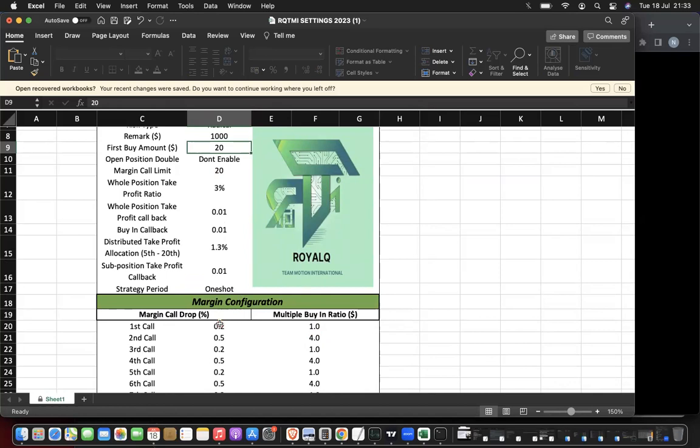Now, after buying that one, the market still drops by 0.5%, it will buy 4 times. 4 times what? 20. So it bought 1 times 20, that's $20. Then 4 times 20, that's $80. Then the initial buying amount is 20. So you see that it has already used your money to buy $100 from margin call 1 to 3.